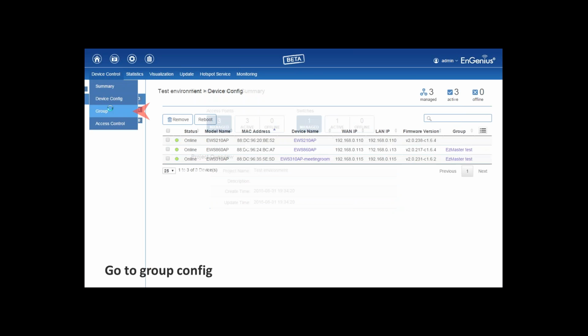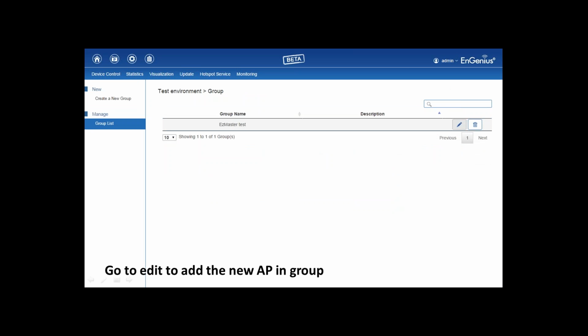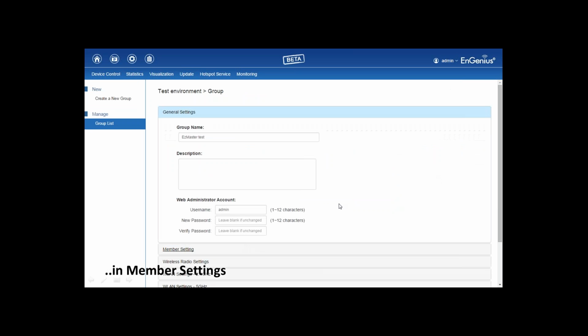If I go to groups, I see that I have one group, like I explained before. I have the ezMaster Test, and I can edit this, and I see the general settings here, and all the settings here, like a normal access point or like in the EWS Switch. These settings are very similar, but there are some few small things different to fit the ezMaster functionality. Well, for this group, I can just go inside the member settings.